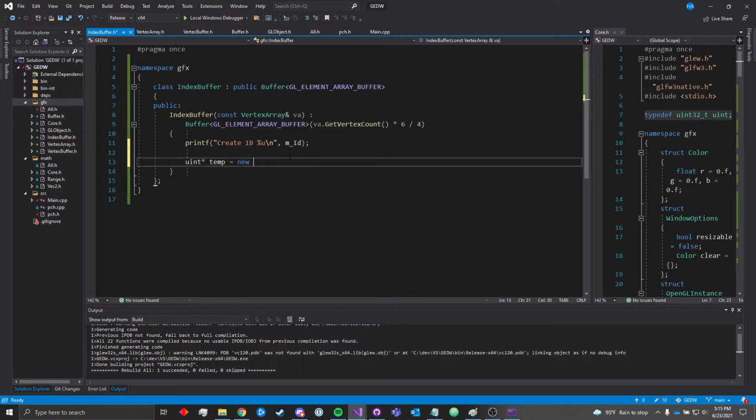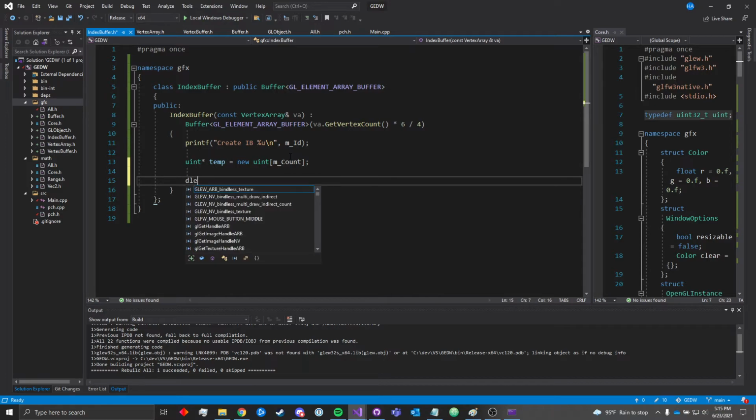And I've already showed this, but you do that with this new syntax, just like Java. But the important thing to remember is that if you create an array on the heap like this, you have to delete it yourself. Otherwise, there's no garbage collection in C++, so we won't do that.